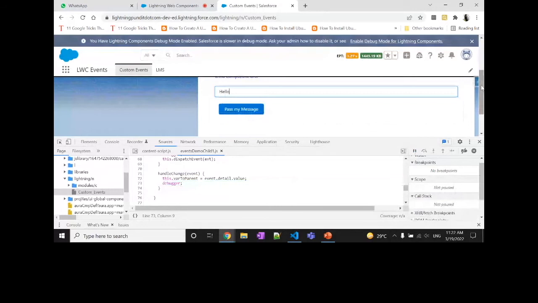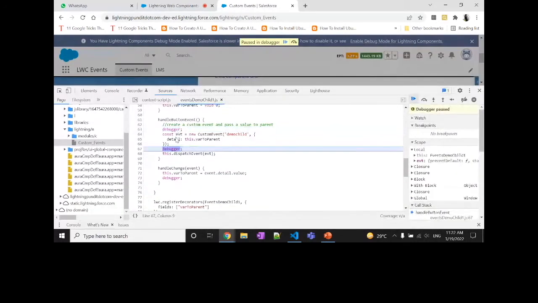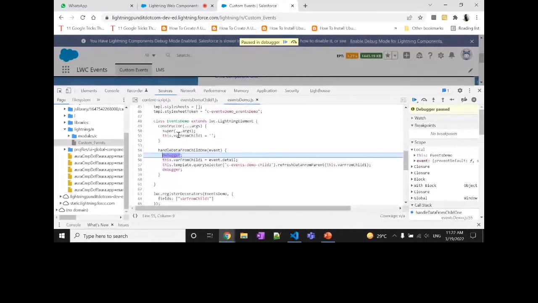Then once we click this message, it is coming to this handle button event. There one custom event is created. From this event, it is getting passed to the parent component, handle data from child one. We can see the event here.